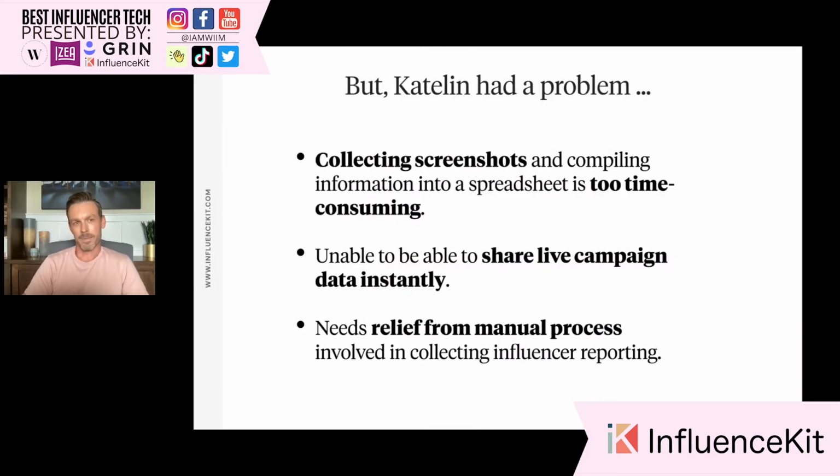But Caitlin had a problem. Collecting screenshots was way too time consuming. She couldn't share live campaign data instantly with other departments and with her boss. And she needed relief from the manual process involved with collecting stats from influencers.